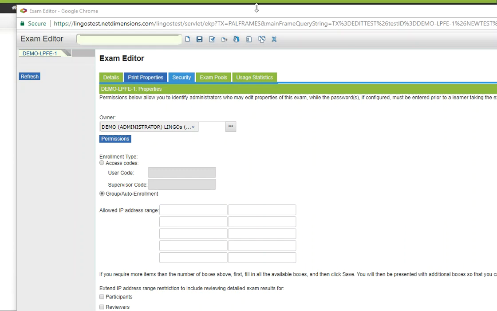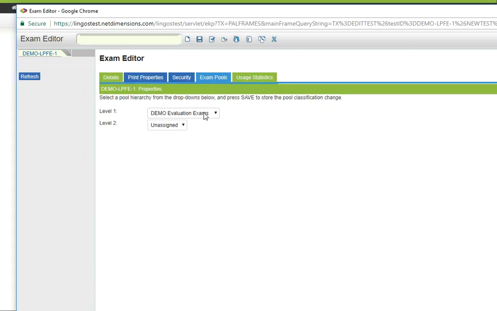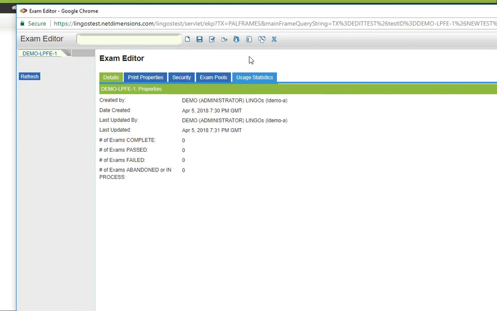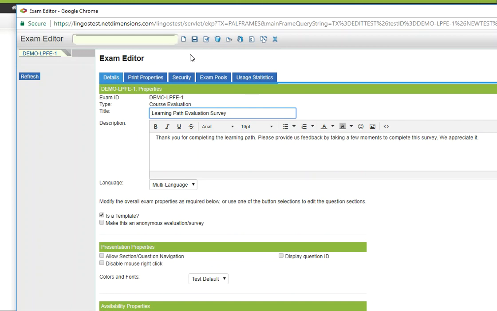And then close. Exam pools, we've already chosen the exam pool, but you can move it here. And later we'll come back to usage statistics and see how many people have completed this particular exam. So I'm going to click save again. And the next thing I need to do is add my questions.